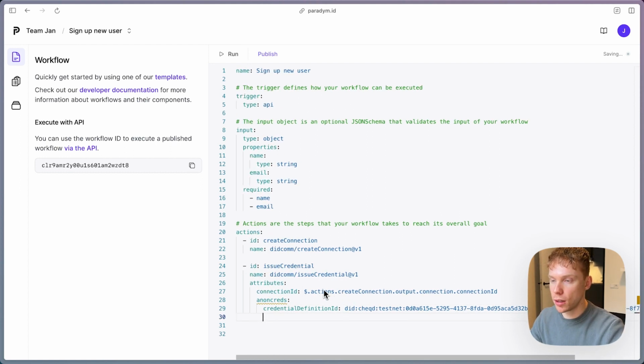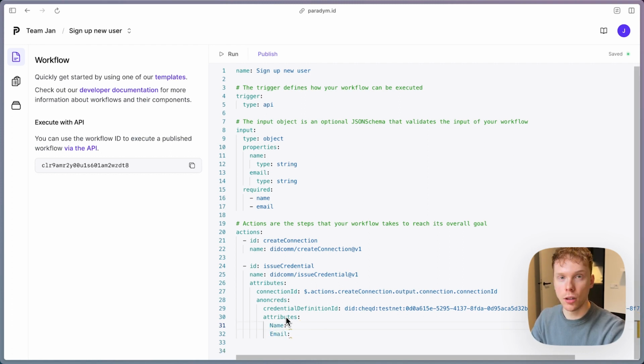There we go. The second one is attributes. And these are the actual values that we are going to issue in the credential. So as you remember, that is name and email. So we need to take these values from the input of our workflow and put them inside this action. We can do that using the $.input and then .name. And for email as well, $.input.email. And there we go.